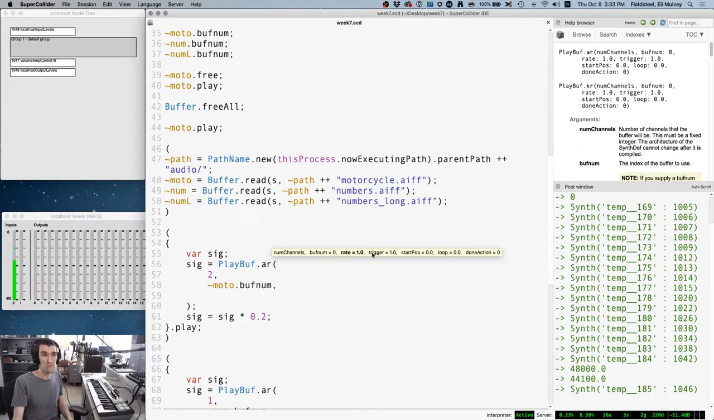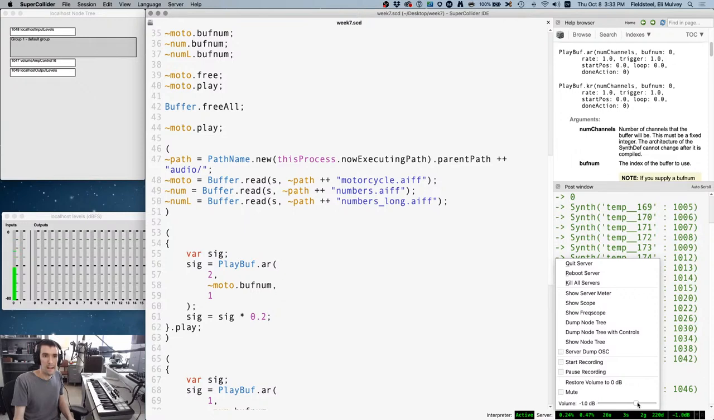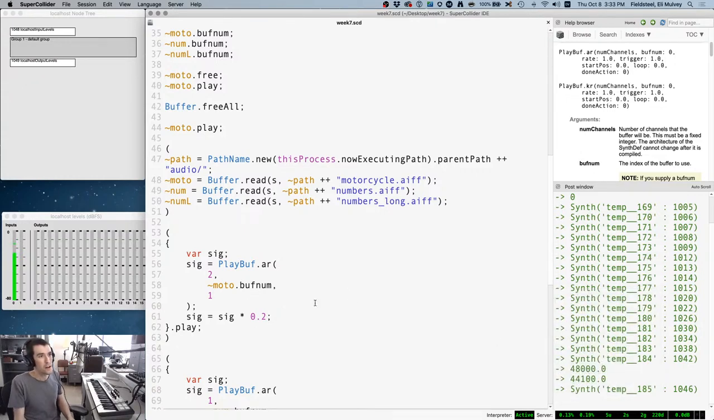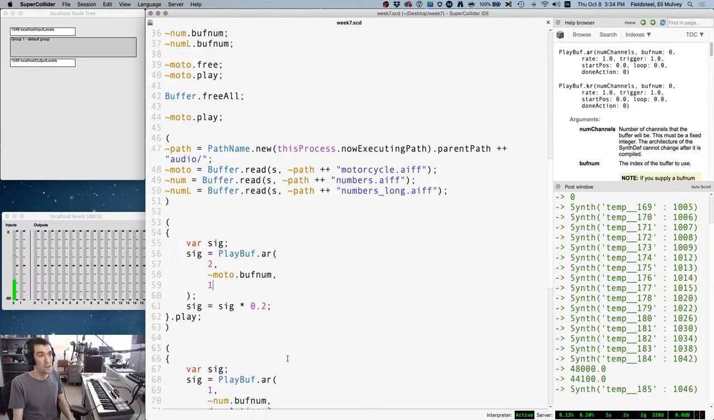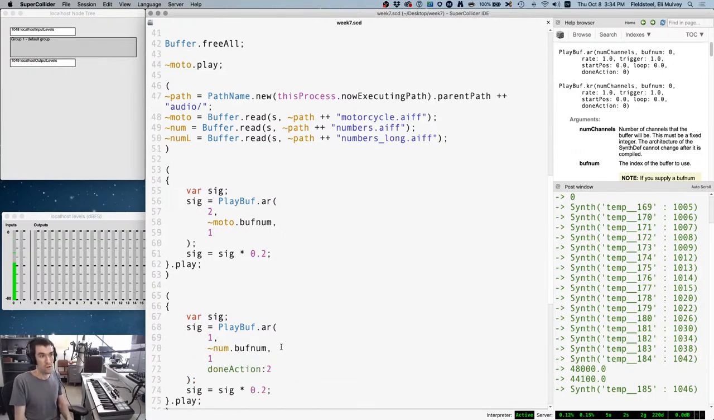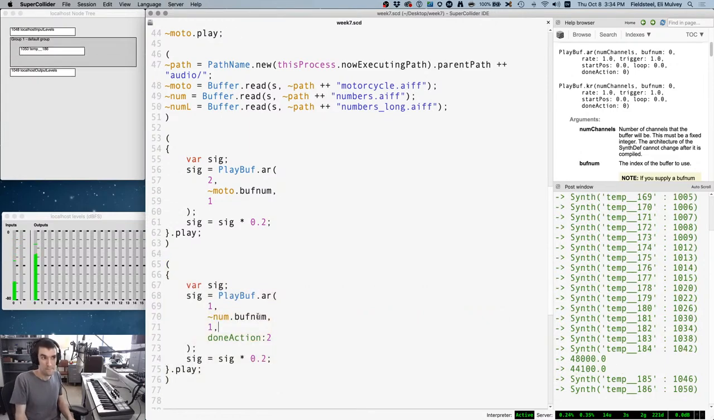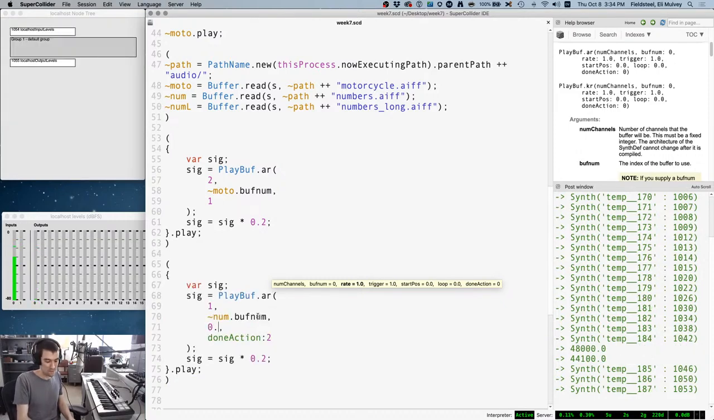And so rate is a ratio where one means play this buffer at its original rate, exactly as it was recorded according to the sample rate of the server. Now, because num and numl are recorded at 48k and the server is running at 48k, there's no problem. One will play it at its original rate. And if we say 2, it's an octave up. And 0.5 is an octave down.